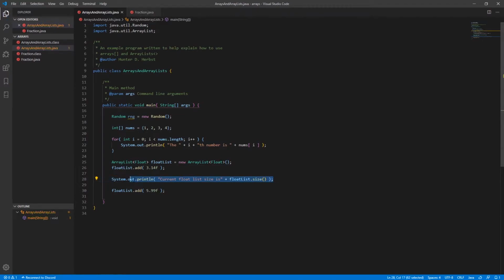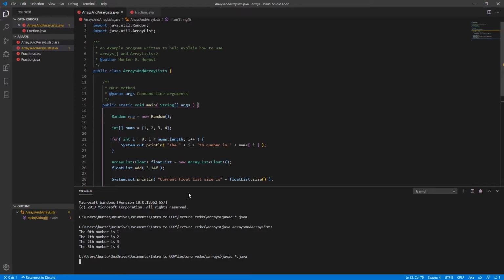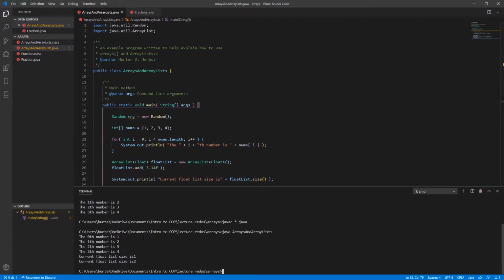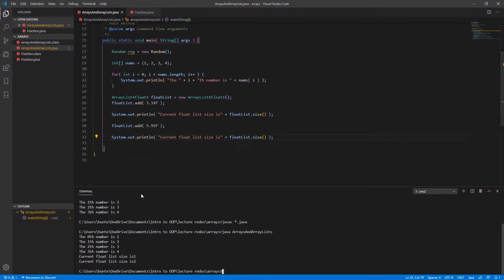Okay, and I will go ahead and copy that, paste that. And so if I go ahead and run this, you'll see down here, current float list size is 1, and that is after I add the 3.14, and then after I add the 599, the current float list size is now 2. And so the size of the array list will change as you add and remove elements, and that's just a visual representation for people who need to see it to understand it.